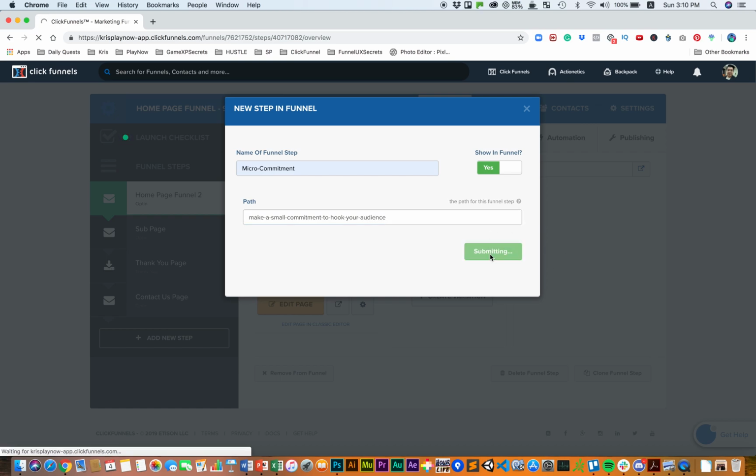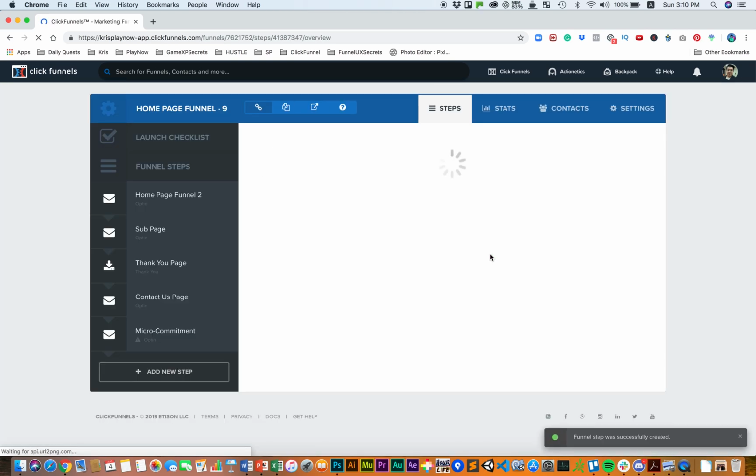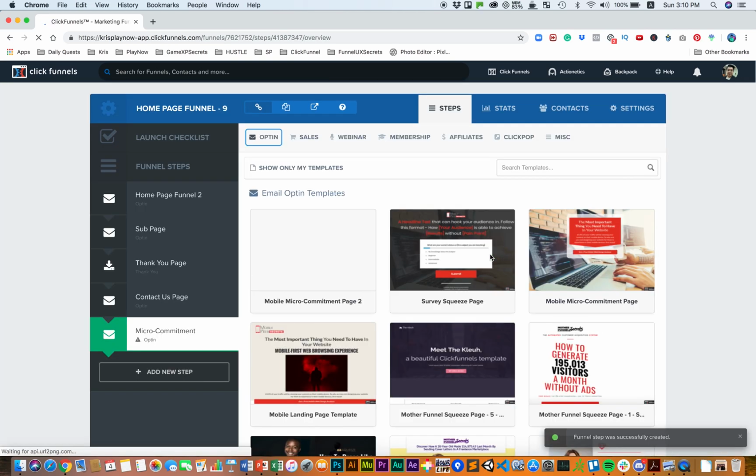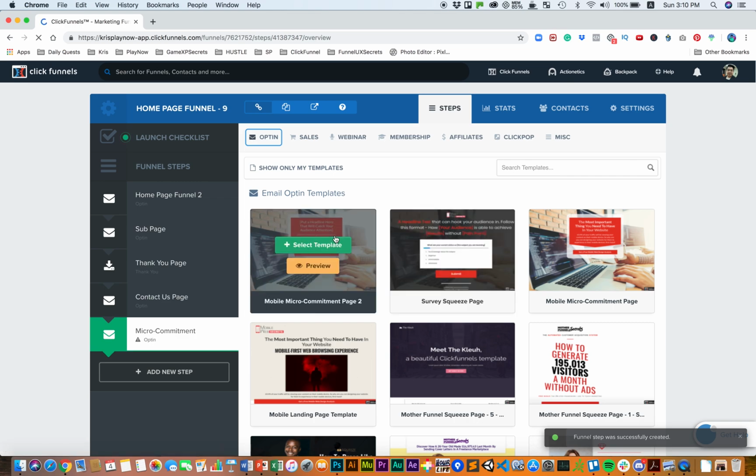So I created the step, and once I create a step, it will usually be an empty funnel step, right? For you to select a type of template that you want to add, and you can see right now, in the opt-in page, I'm going to see my mobile micro commitment page 2. So when I select this template, it will be loaded into the funnel step.